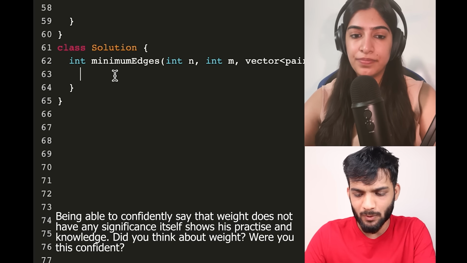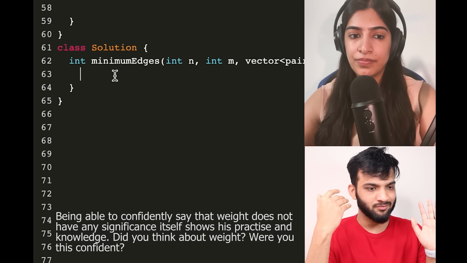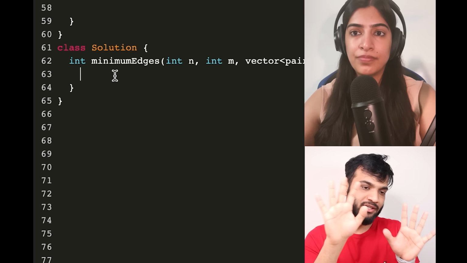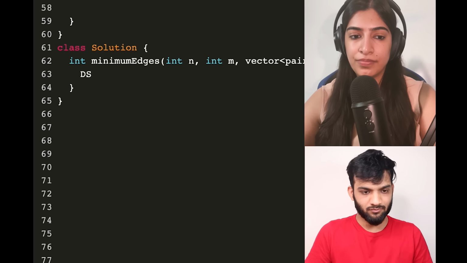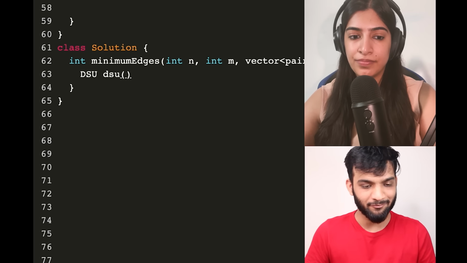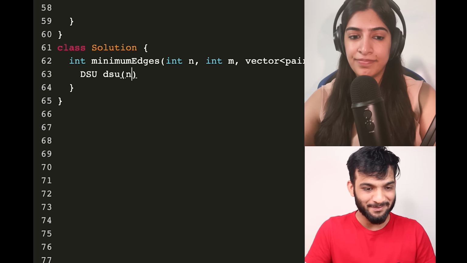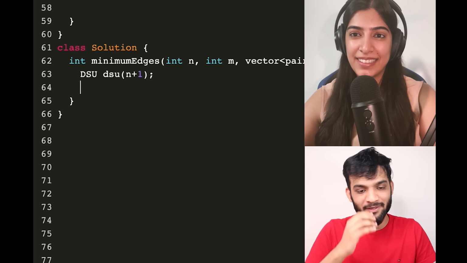Okay. So at first what I'll try to do is I'll try to put everything, try to connect them from the graph using DSU. That's my first thing that I'll do. So I'll create an object. I hope I've not forgotten C++ because it's been super long. I've coded in C++ specifically for interviews, but yeah, DSU.